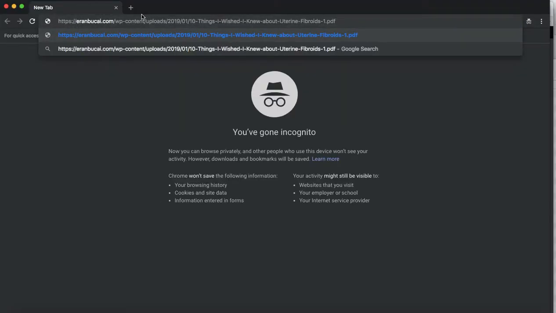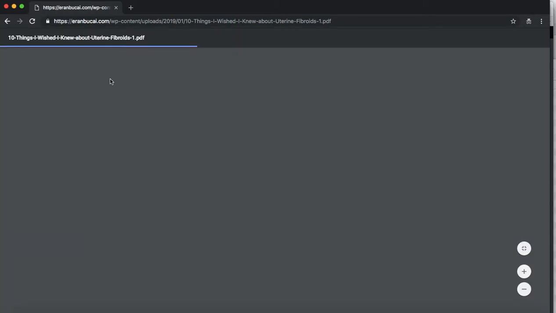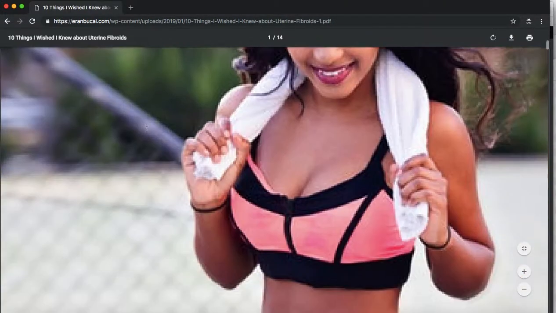Enter it, and you see here, WordPress content uploads, and then things I wished I knew, blah, blah, blah. Enter. And here it is on the WordPress.